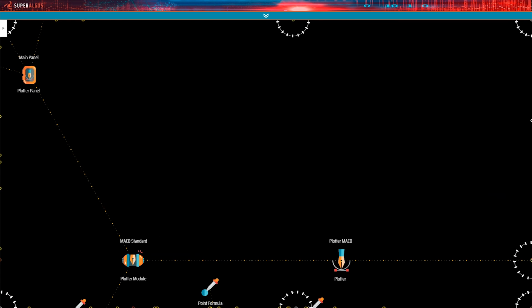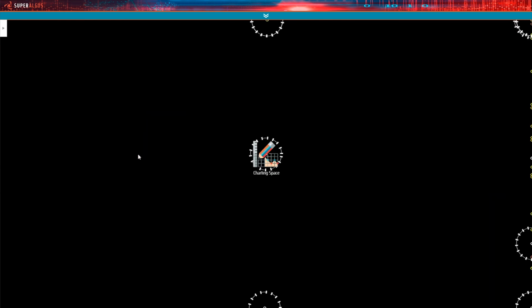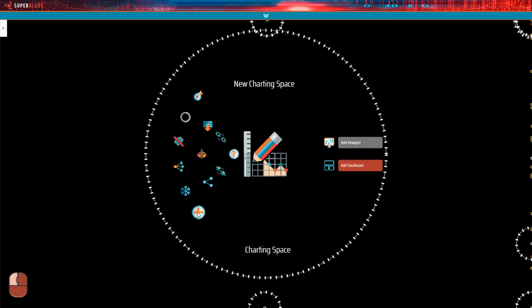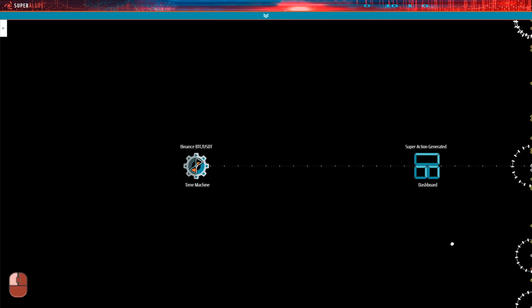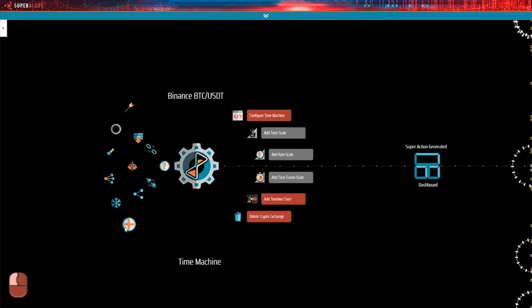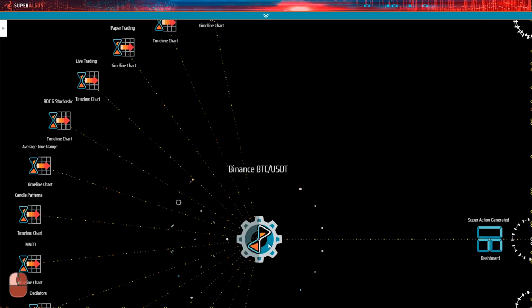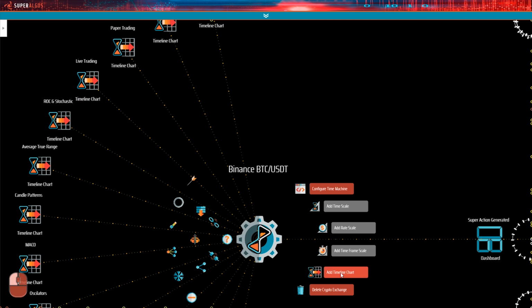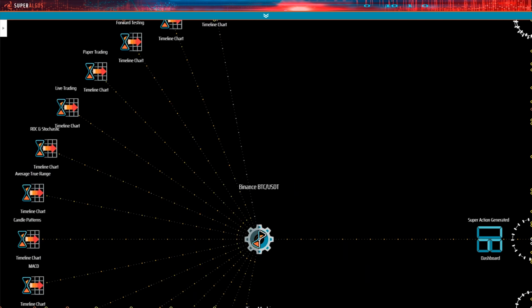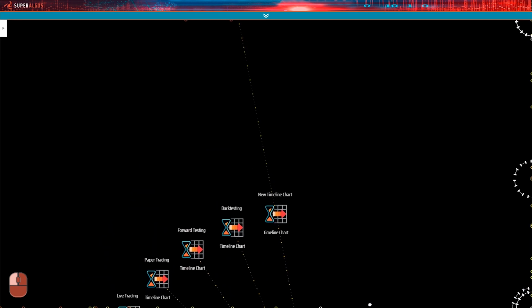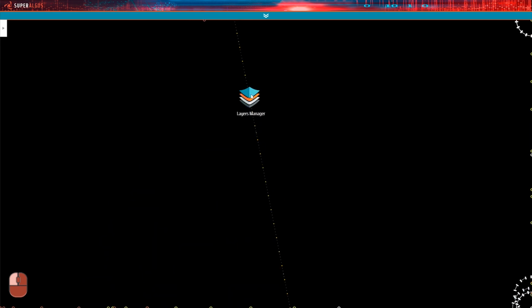Now, let's go to the charting space hierarchy and set up a new timeline chart for this indicator. The MACD indicator requires a rate scale of its own. That's why it needs to be in a separate timeline chart. If you're not proficient with timeline charts and scales, please do read those pages in the documentation.